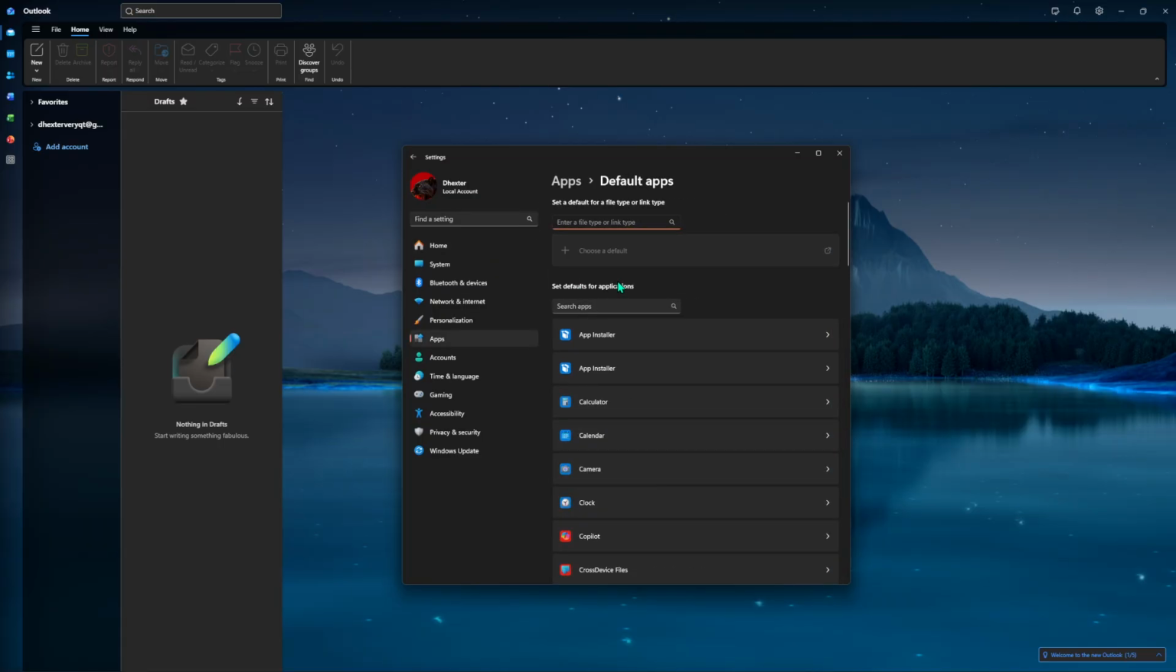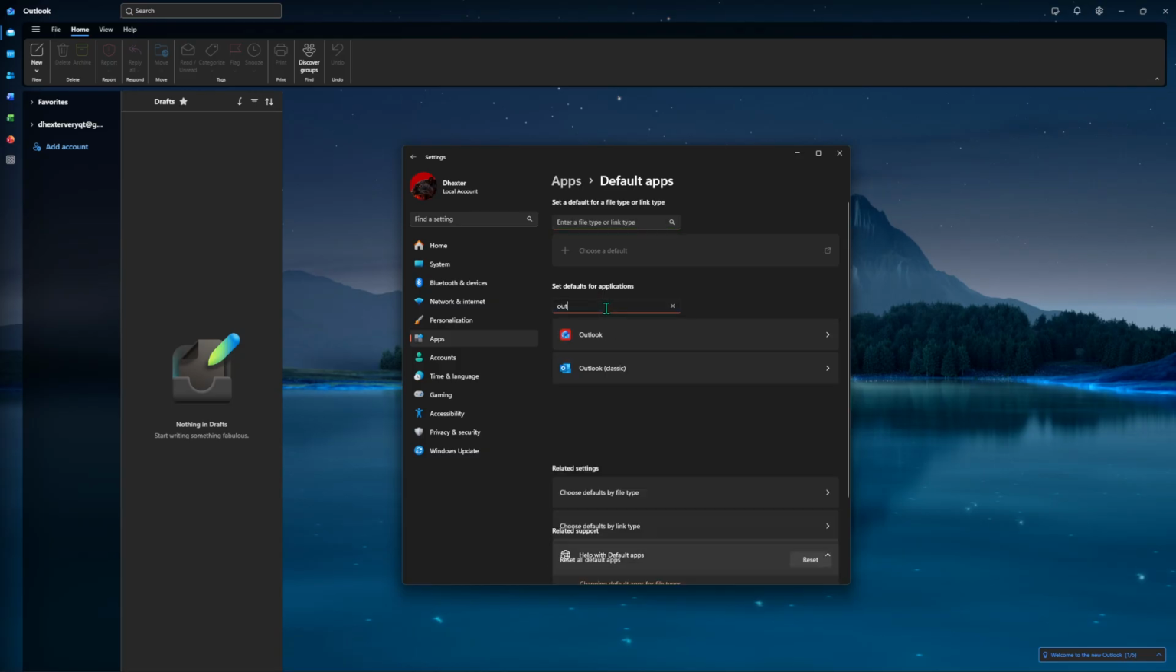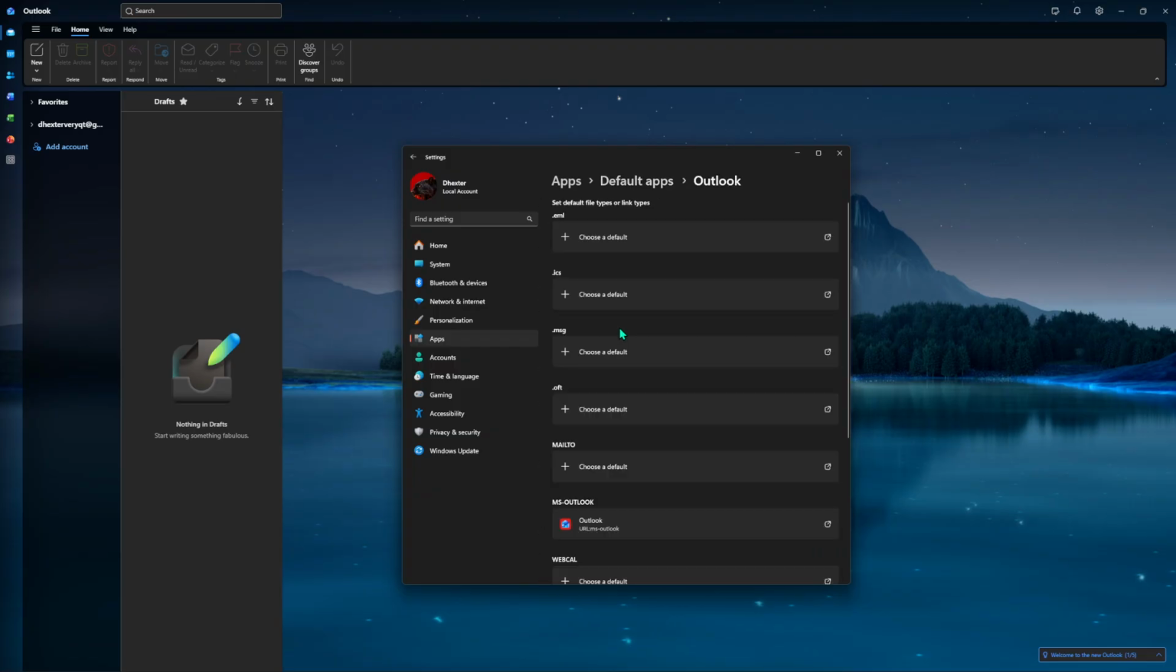In the Apps area, use the search bar again and type Outlook. When you see Outlook in the results, click it. This opens the page where Windows associates Outlook with specific actions and file types. If you don't see Outlook right away, double-check the spelling and make sure Outlook is already installed on your PC.